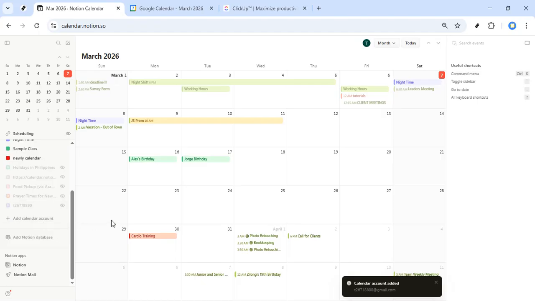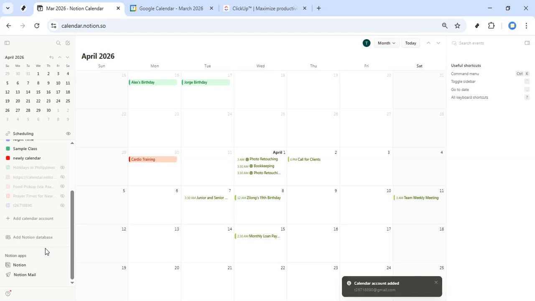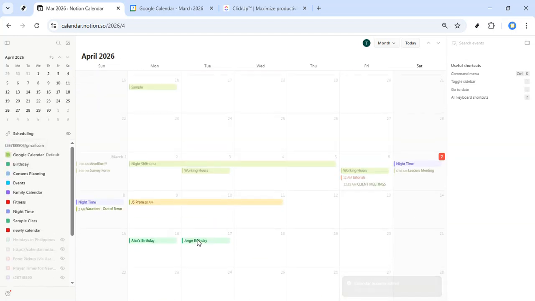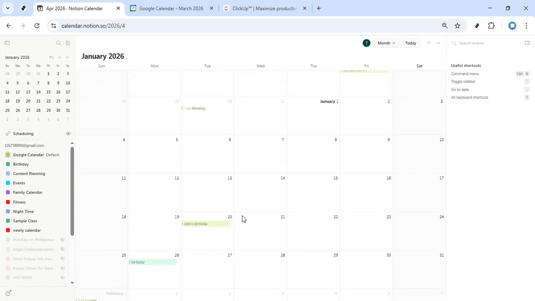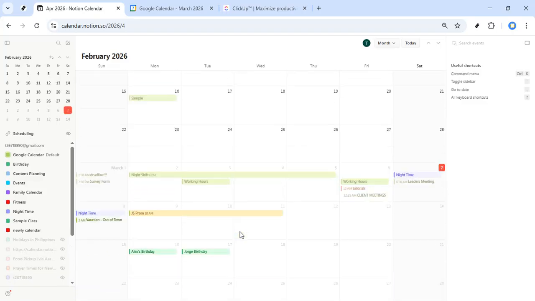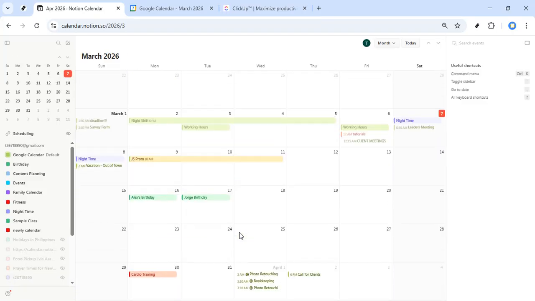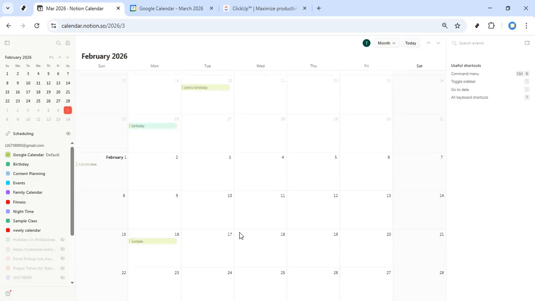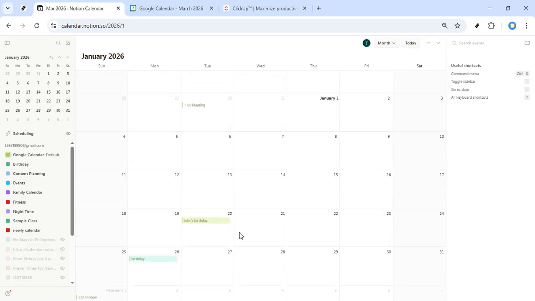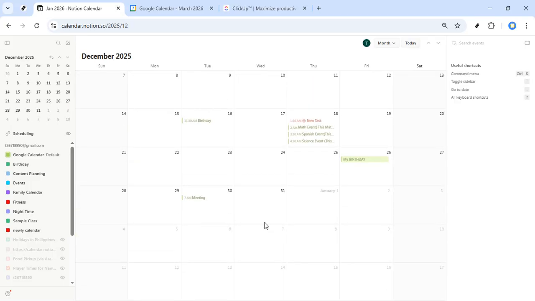When the permission is granted, you'll be taken back to Notion Calendar and you should see your Google Calendar account now listed under your calendar accounts in the left sidebar. Within a few moments, your Google events should begin appearing on your Notion Calendar timeline or monthly view. If you don't see them immediately, try switching views or giving it a moment to sync.